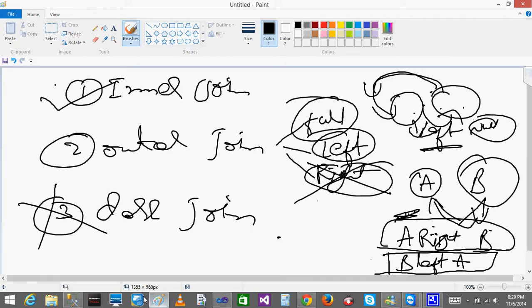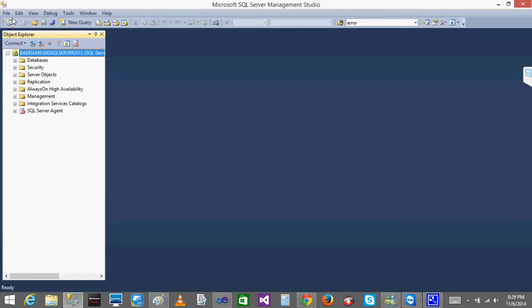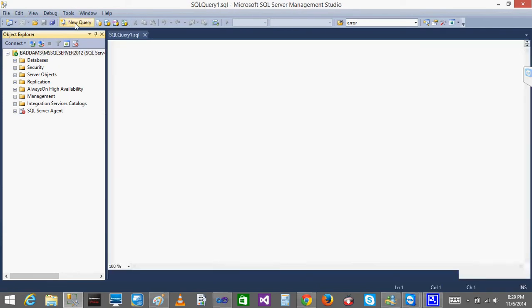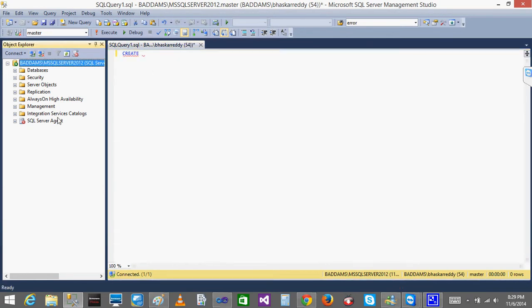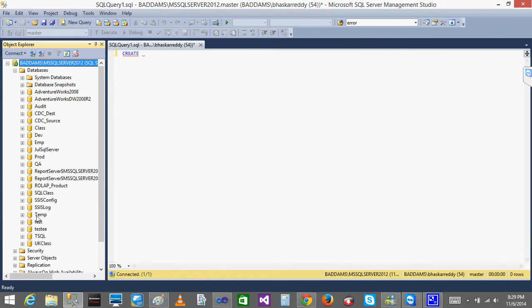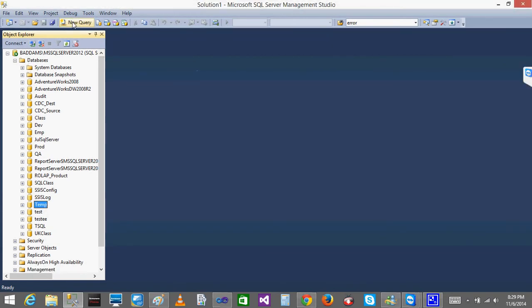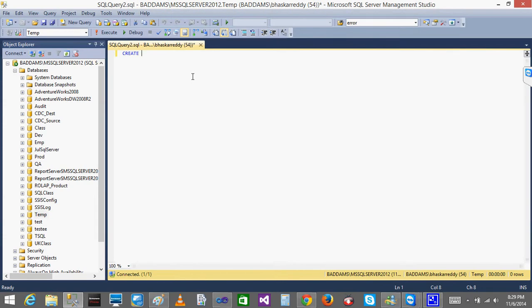So now we will be doing two scenarios, each and every scenario. I will create two tables because we want to see the data. In the same database, I will go to the temp database. Create table emp1, with ID as integer, name as varchar of some 10.